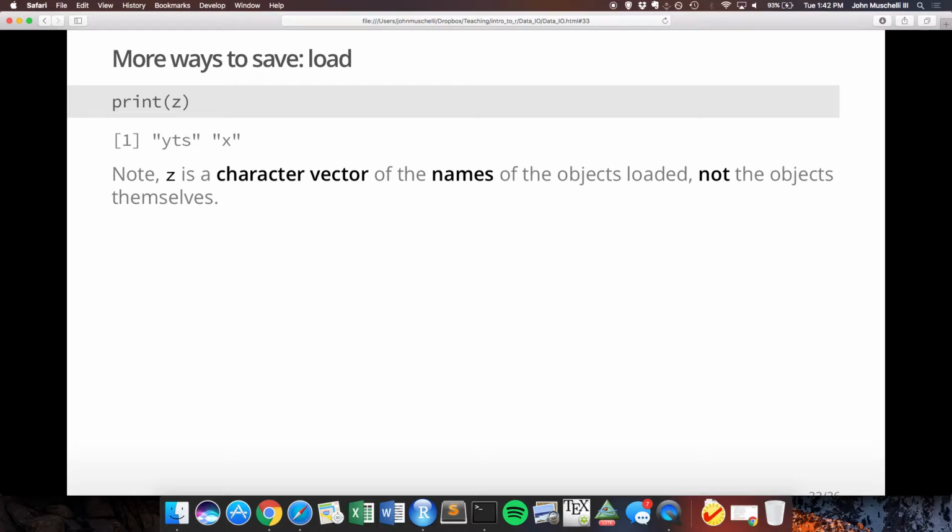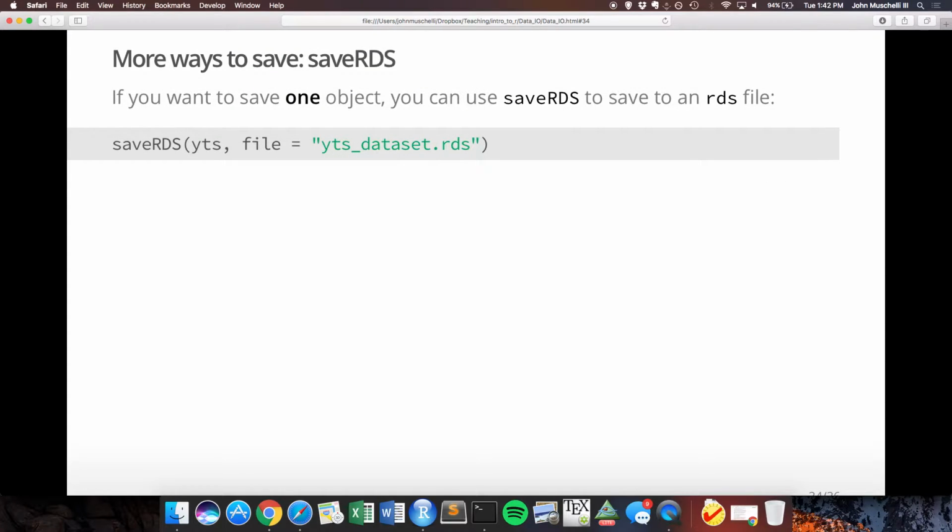Okay? So, that's one way of saving things. That saves an RDA file, and can save multiple things in one file. Right? It could be a table, a data set, a model, you can technically save a plot in there, stuff like that. And I don't mean the picture of a plot, I mean the code to generate a plot. Okay? If you want to save one specific thing, if you want to save one thing into a file, there's another way you can do that called saveRDS.